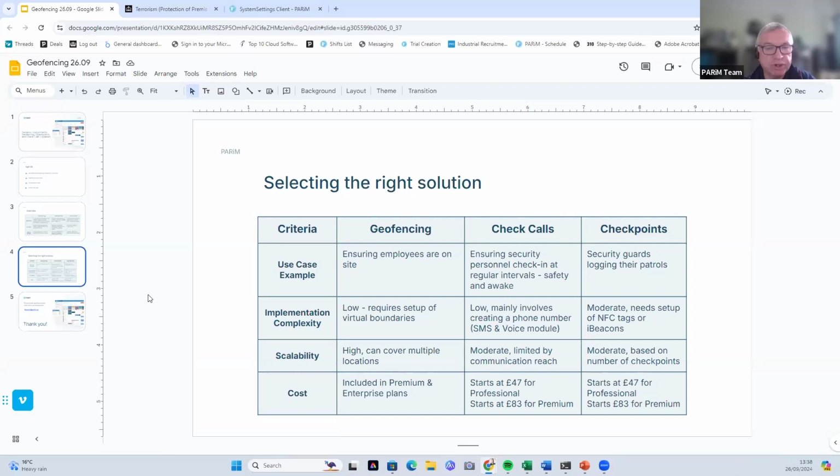And then again, checkpoints: if you're doing a large site at night, you come out of your guard hut, you go around, you hold your phone against the NFC tag, and then there's a report that shows you which checkpoints you've done and or checkpoints that you've missed, but I'll come on to that in a little bit.